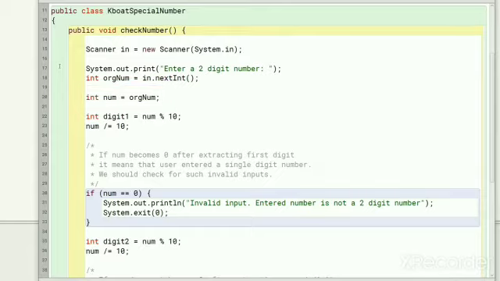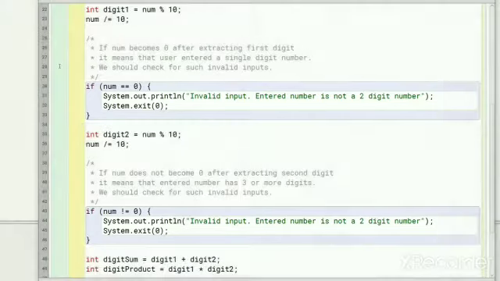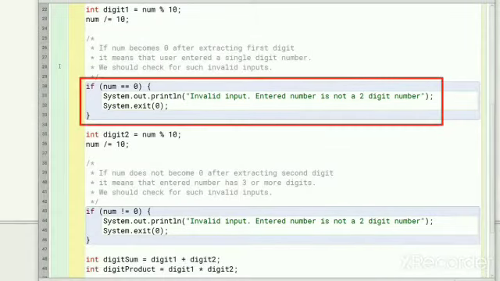In this part of the program, we extract the two digits of the number and store them in digit1 and digit2 int variables. Notice these two if checks. They validate that the number entered by the user is a two-digit number. Let's look at the first if check. If after extracting the first digit, the number becomes 0, it means that the number the user entered was a single-digit number.